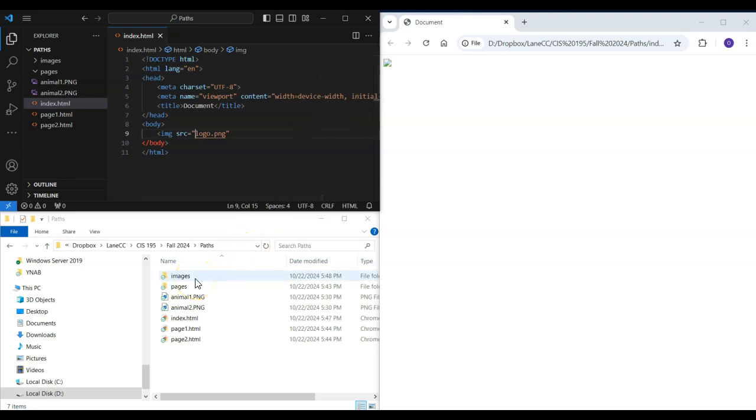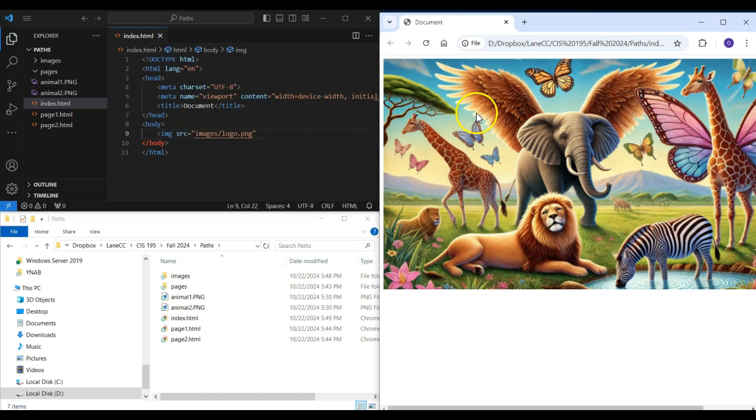So I tell it by telling it which folder I want it to look in first. In this case, the images folder. Then I have to put a slash. The slash indicates move into this folder, and then you can locate the file that you're looking for. So in this case, I'm telling it to go to the images folder, slash to say go inside of it, and then find the logo PNG file. If I refresh this now, I will show the image properly.